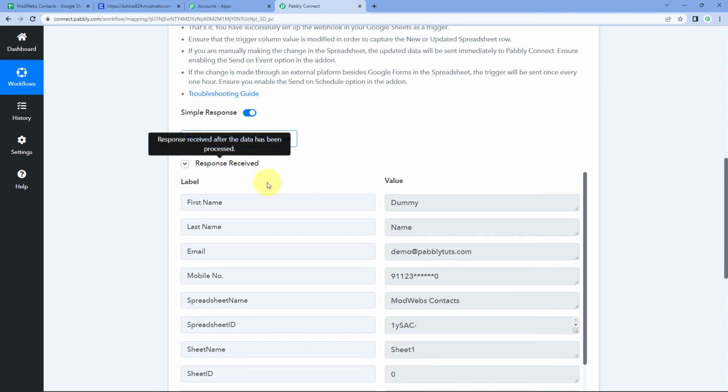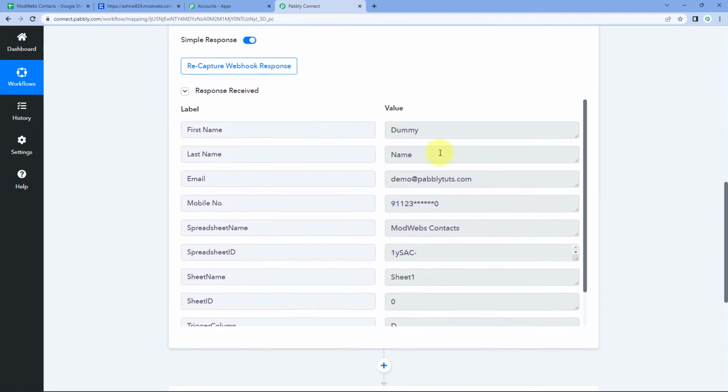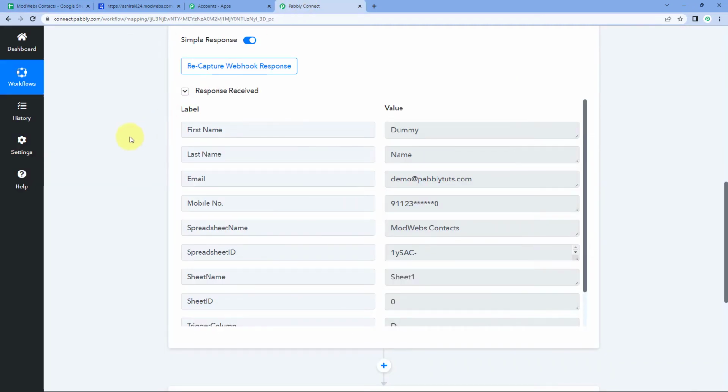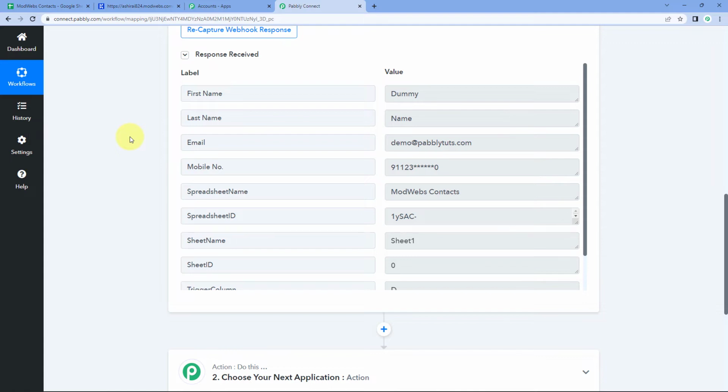And yes, here in Pabbly Connect, we can see we have the details. We have the same first name, same last name, same email, and same mobile number. The same data of a user which we have just now added as a new row in our Google Sheet is captured inside Pabbly Connect. Now after this, guys, step 1 of setting up this automation is completed. We have received the new user details from Google Sheet in Pabbly Connect.